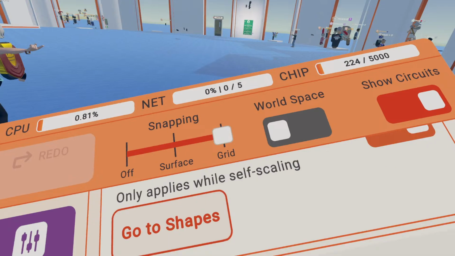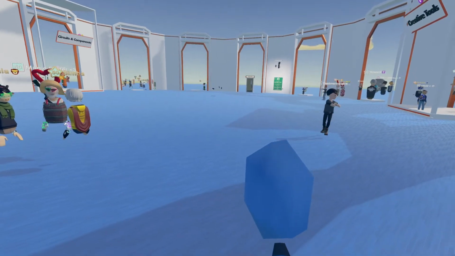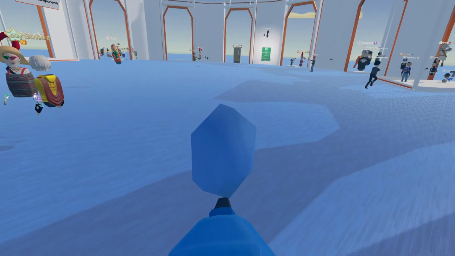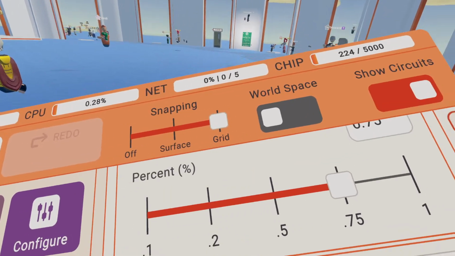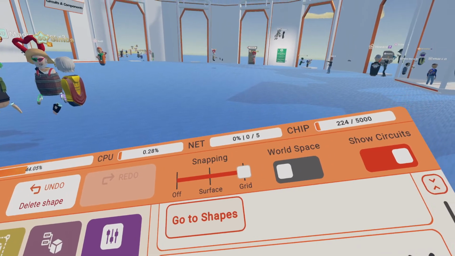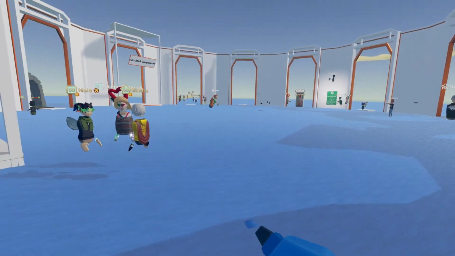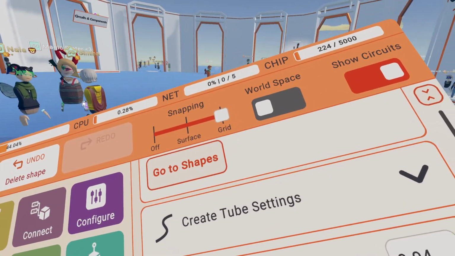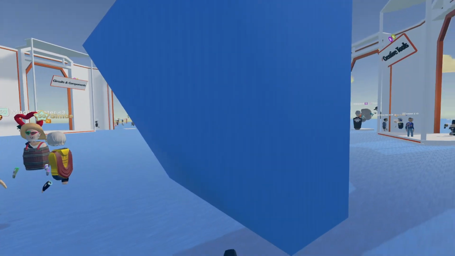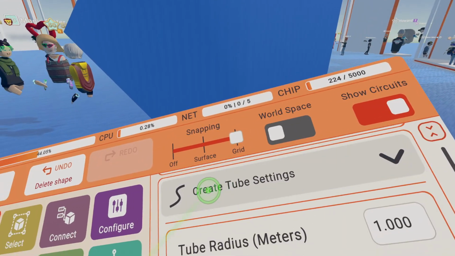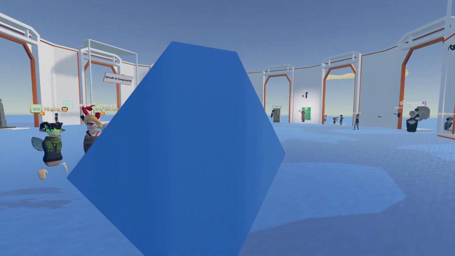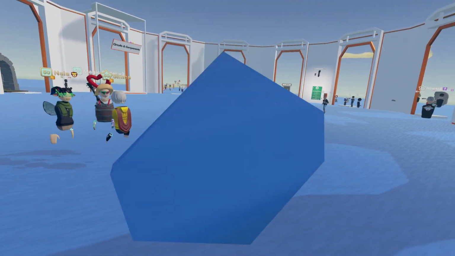Alright, create tube settings. I got questions about tube facet, so I'll get to that in a bit, but we're gonna start with tube radius. This is pretty much the size of your tube. As you can see, it gets bigger the larger the number. You can even type in a number if you want to. Now, tube height scale is a little bit different. It's a little tricky to get the hang of.